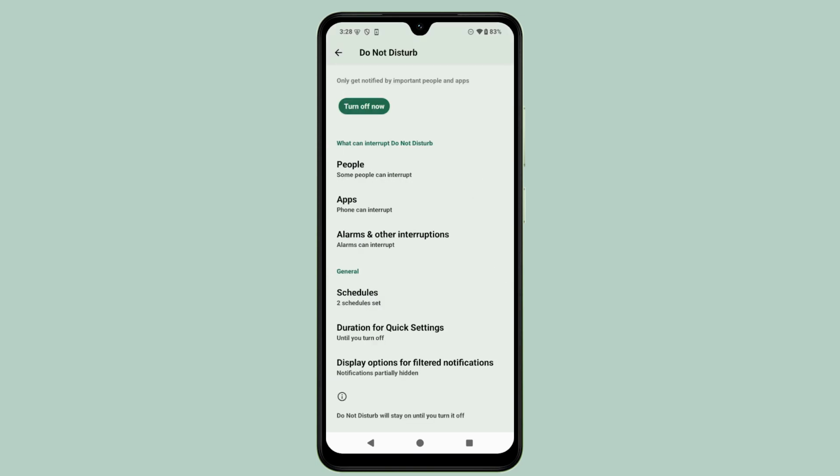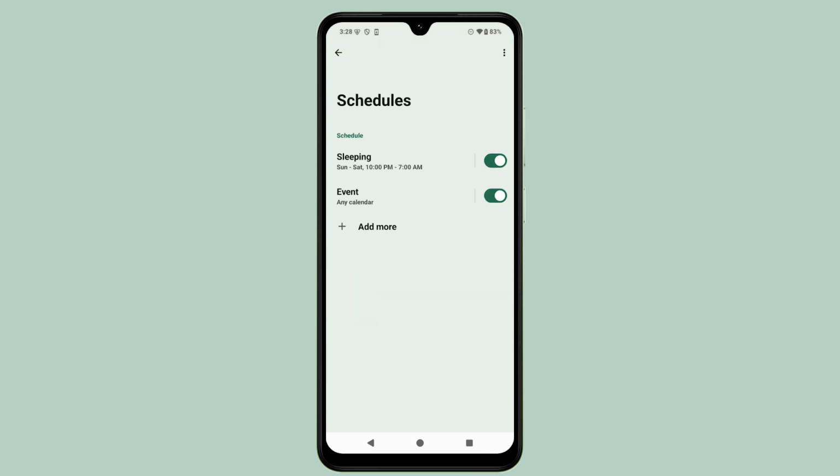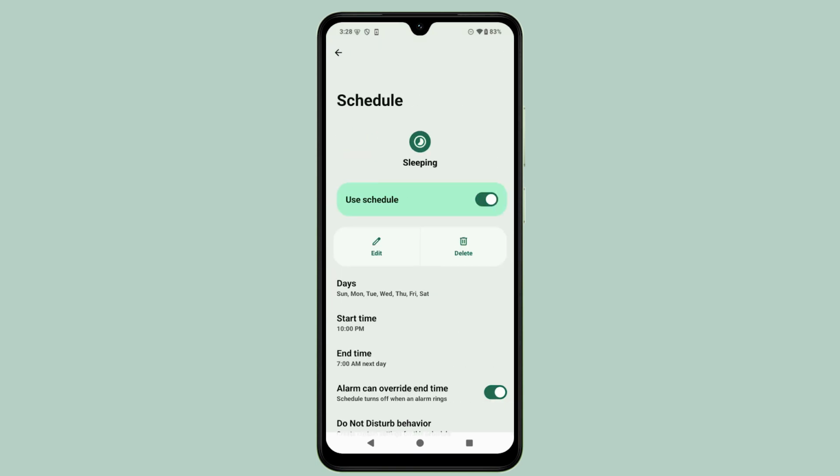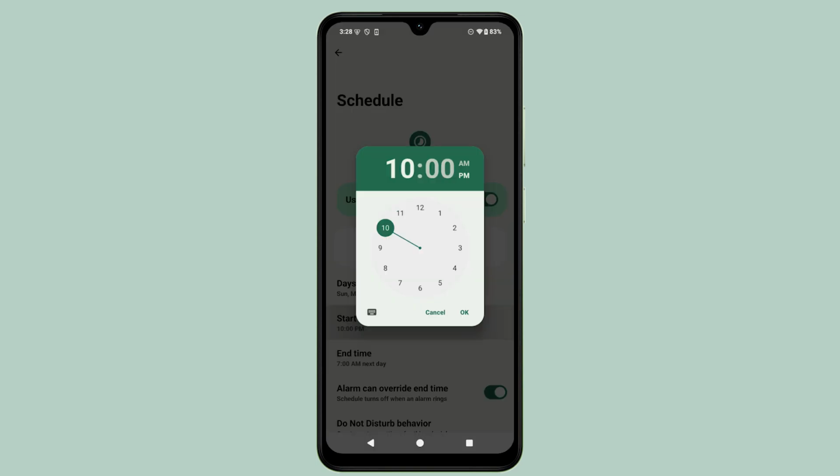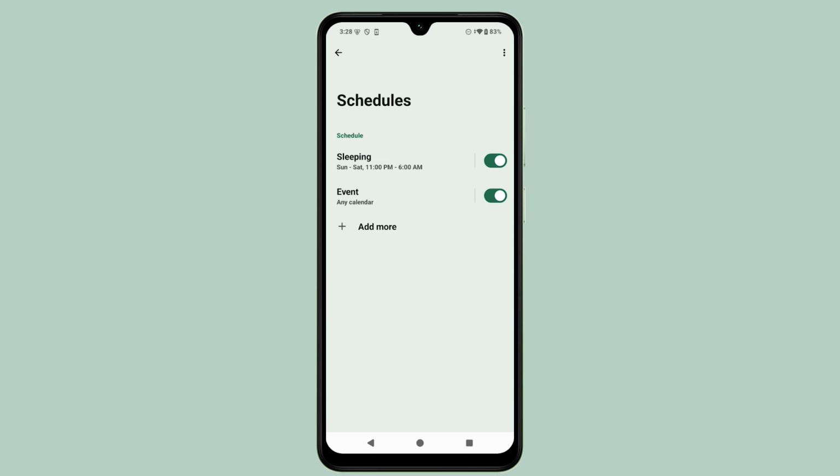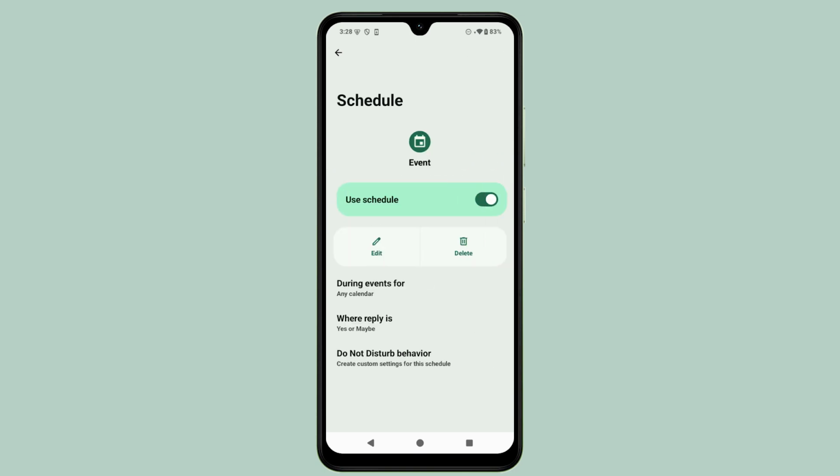You can also automate DND. Tap Schedules under the General section. Turn on Sleeping, then set the days, start time, and end time for DND to activate automatically. If you need something more flexible, tap Event to create a custom schedule for special occasions or specific situations.